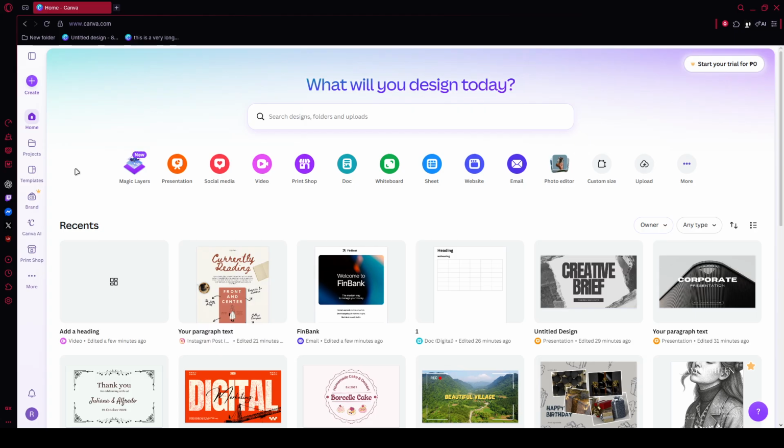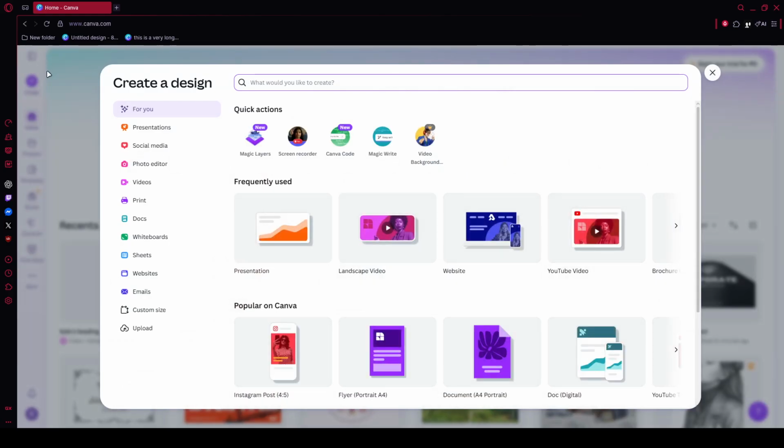To get started, open your desktop browser and go to canva.com, then log into your account. Once you are inside Canva, look to the top right corner and click Create a Design. This is where you will begin setting up a workspace specifically for apparel design.